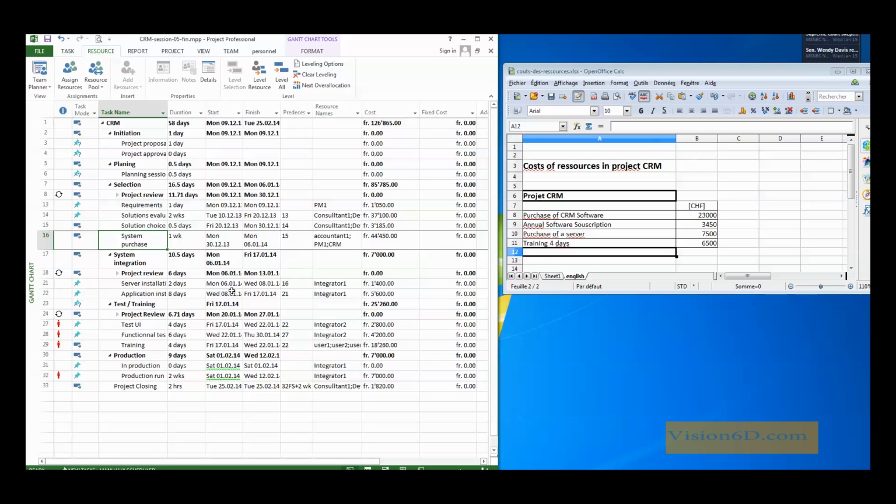The training, which is down here, is now 18,260. And up here, we see that we have the complete cost of the project. So far, so good.